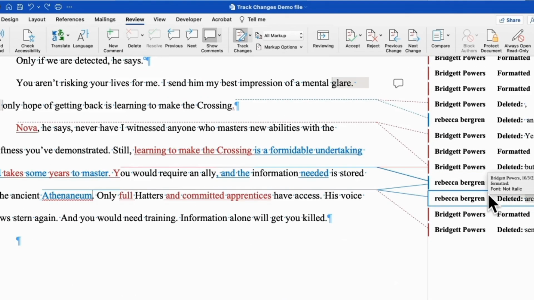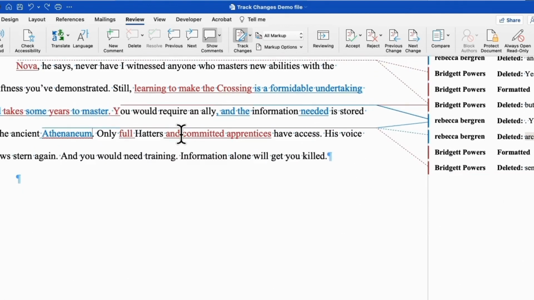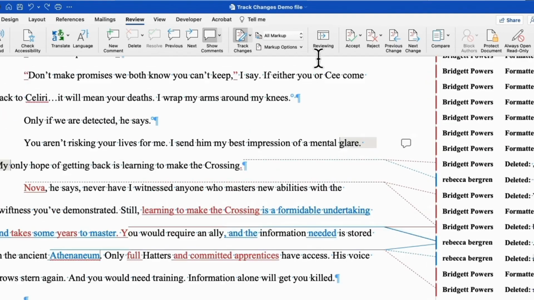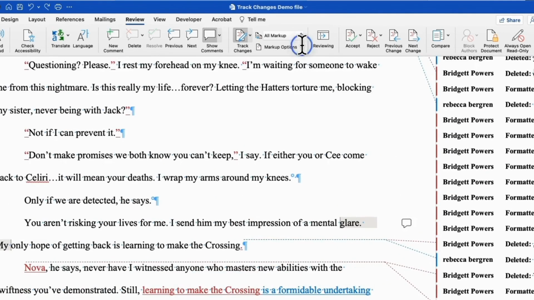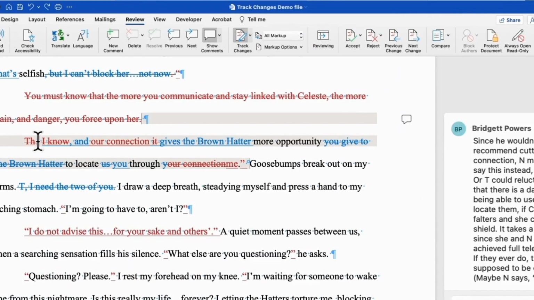Plus, our comments basically disappear because we have so many changes showing up in balloons. Also, it can get so crowded that all the balloons don't show up. I choose to not show changes in balloons for that reason. So I would suggest just showing revisions inline like we did before, which means the changes will show up within the manuscript itself.